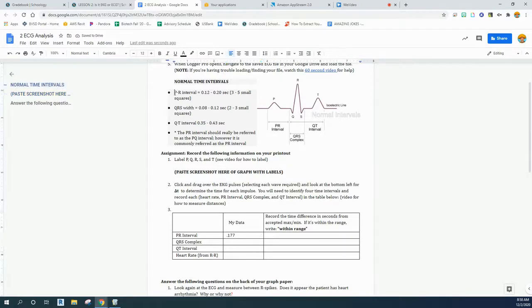What is a normal PR interval? It says 0.12 to 0.20, and it does say 3 to 5 small squares. It depends on the tool that you're using to read this. We're not actually using that, so we're just looking at the amount of time here. And that looks like it's within range. So I can type within range for this one.